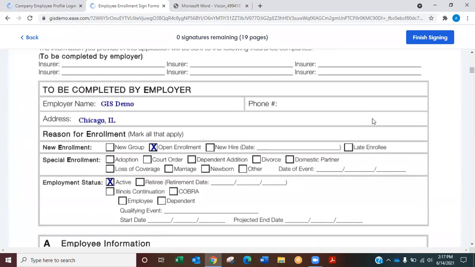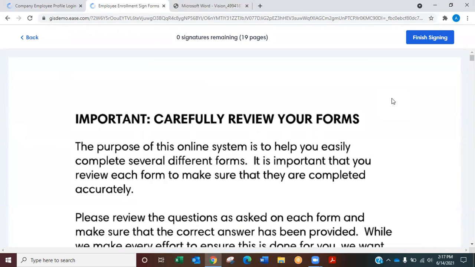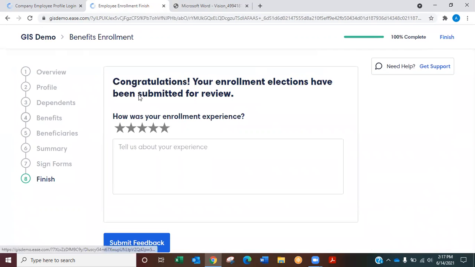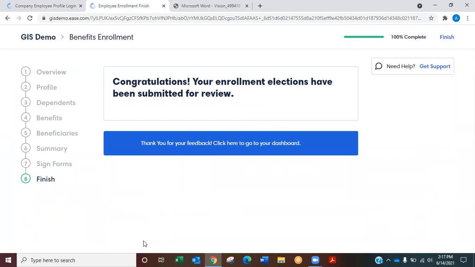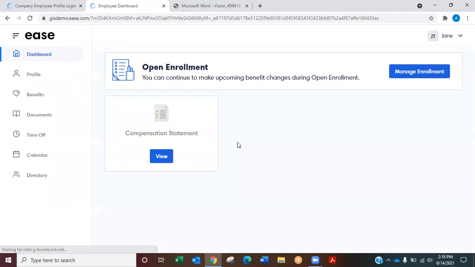Then the employee has the capability to review the forms. And when they're done signing, this blue finish signing button is going to show up. So all they need to do is click that. And then the system's just going to ask how their enrollment experience was. And they'll just hit the submit feedback button. And then it just says, congratulations, your enrollment elections have been submitted. And they're going to click here to go back to their dashboard. And then the enrollment process is completed.